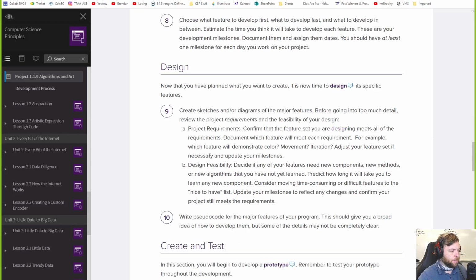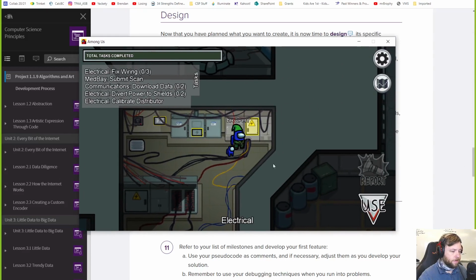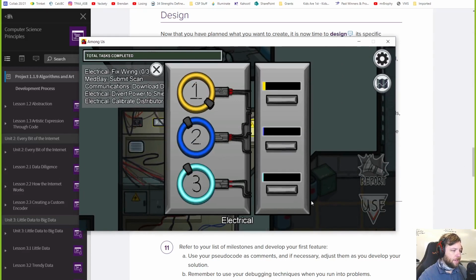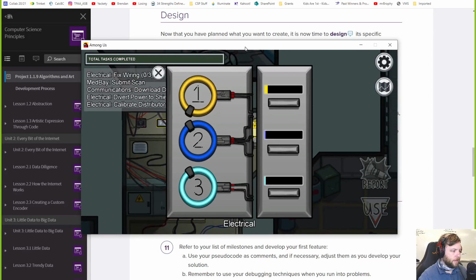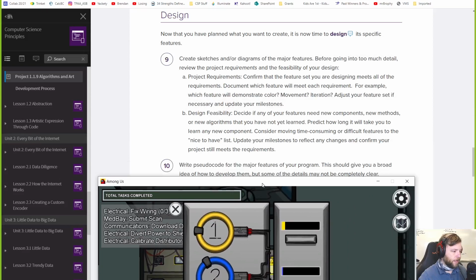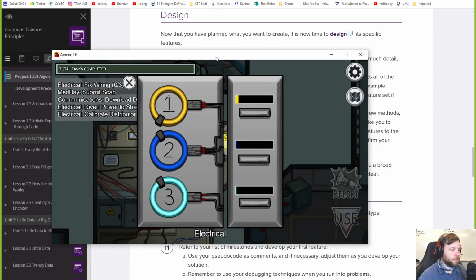So we've done a plan, so we're going to go into design, creating sketches and diagrams. My project, reminder, I'm going to make this. Sketches or diagrams. So for me, this is my diagram.